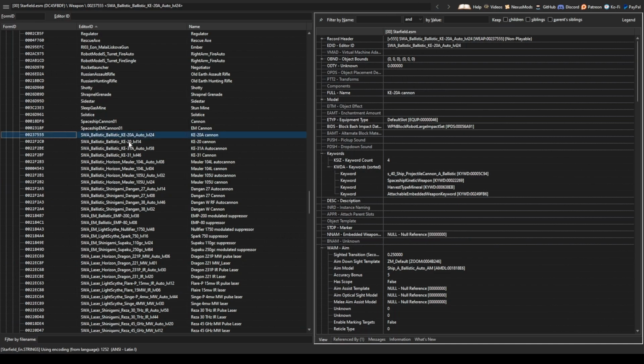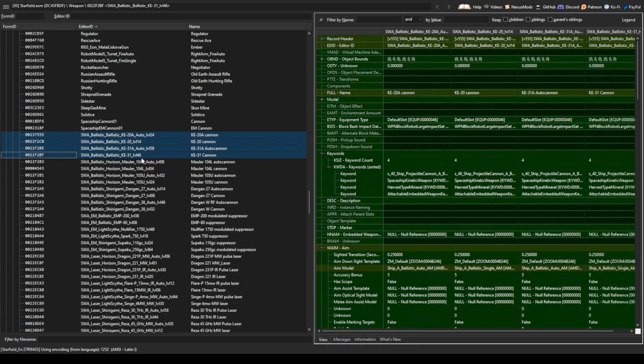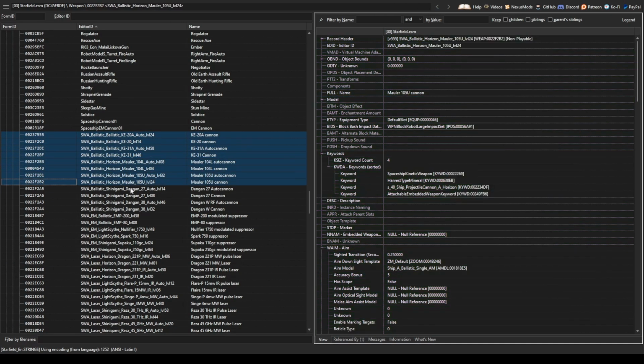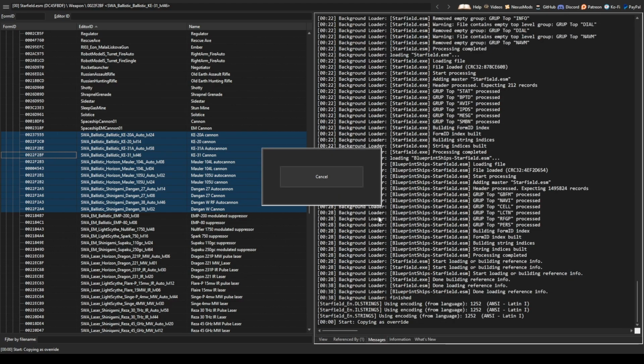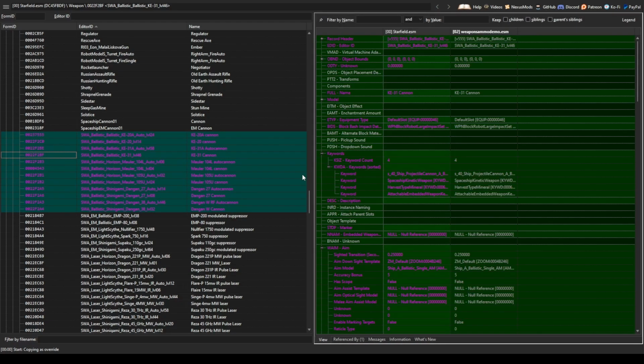Where is it? KE20A. Copy. So you can actually shift click or control click and go down. I'm taking all of these right here just to show how to do this. And then what you're going to do is copy those as an override to a new ESM. We're going to name that ESM. There we go. So now we have these.